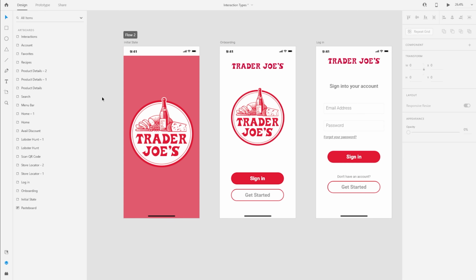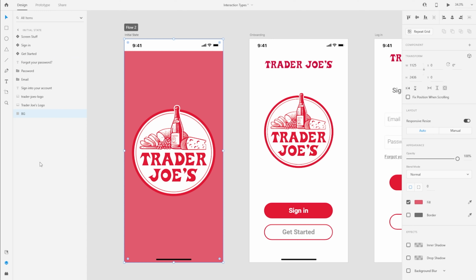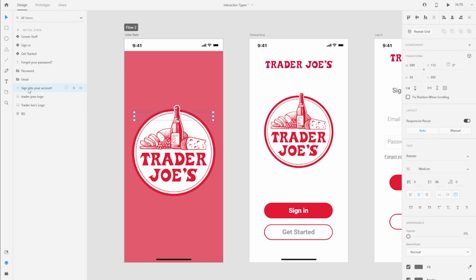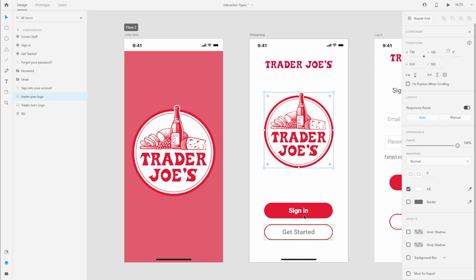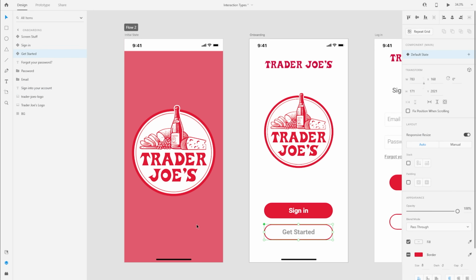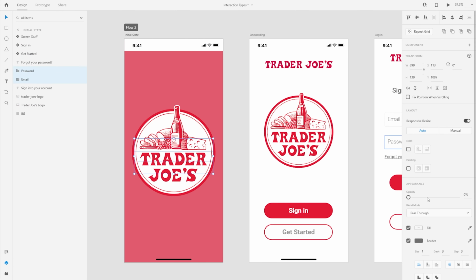So if I were to go back to my design tab, and then on the layers panel, you can see that I have the Trader Joe's, or the project logo, and then I have a background, but I also have all of these different items which are basically transparent on this artboard, so you don't see them. But all of these items, which is the destination, they all exist on this artboard as well. I can show you by making them visible.